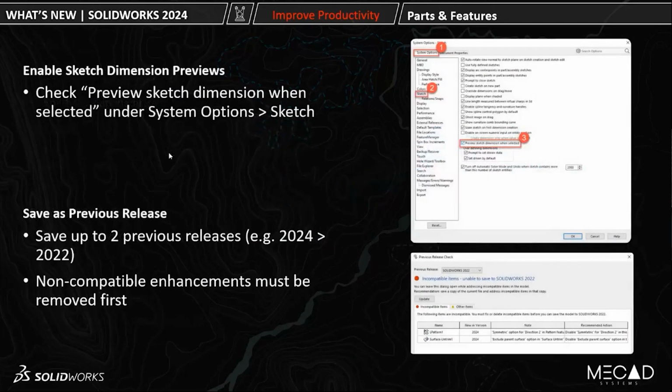Now there are some things that you have to tick on before you want to use these features. So first of all, to use the sketch dimension preview, you need to activate the option. It is an option under your system options. You just need to turn that on.